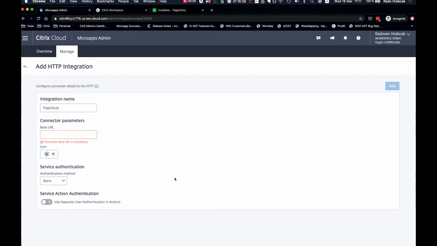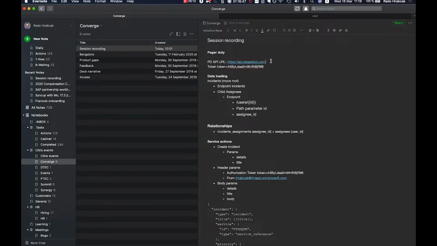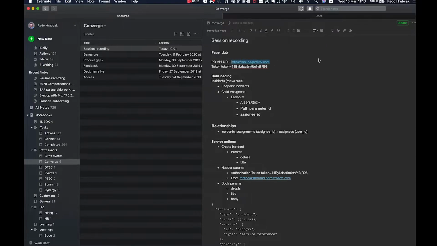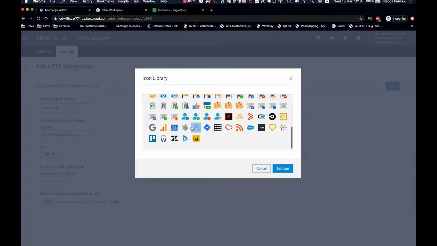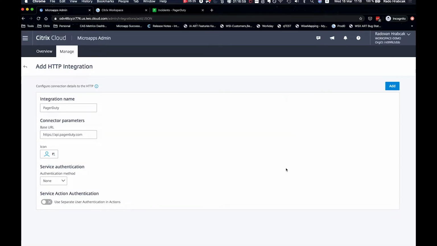So I'll be copying and pasting that information from my notes. Let's start with the PagerDuty API URL, which is api.pagerduty.com. Then I want to pick a nice icon for it. So let's pick this one. And the HTTP integration supports, as I already talked about, various authentication methods.